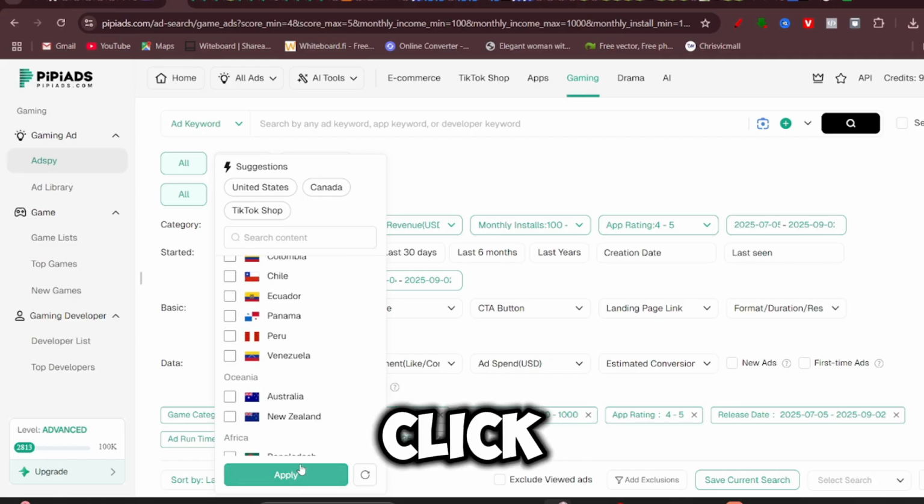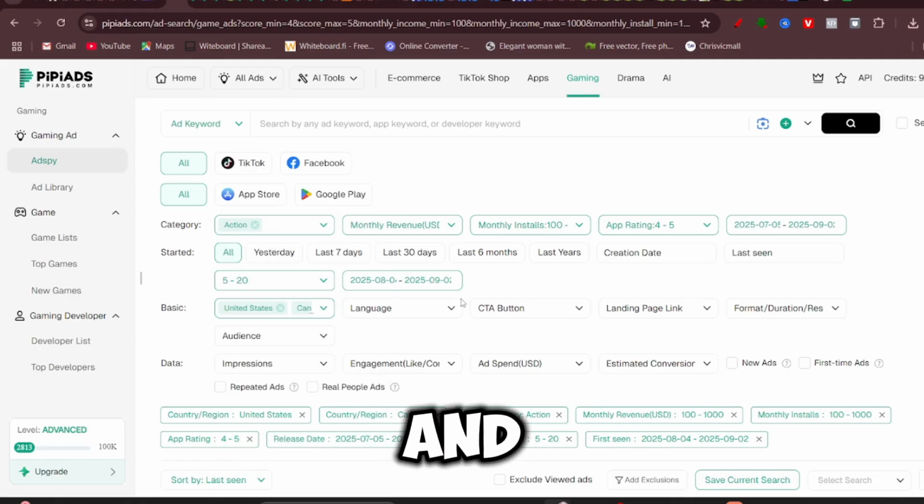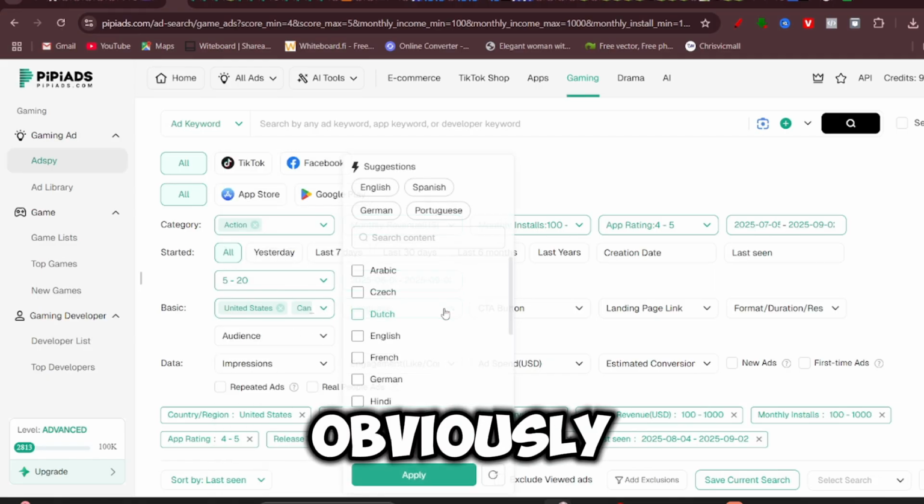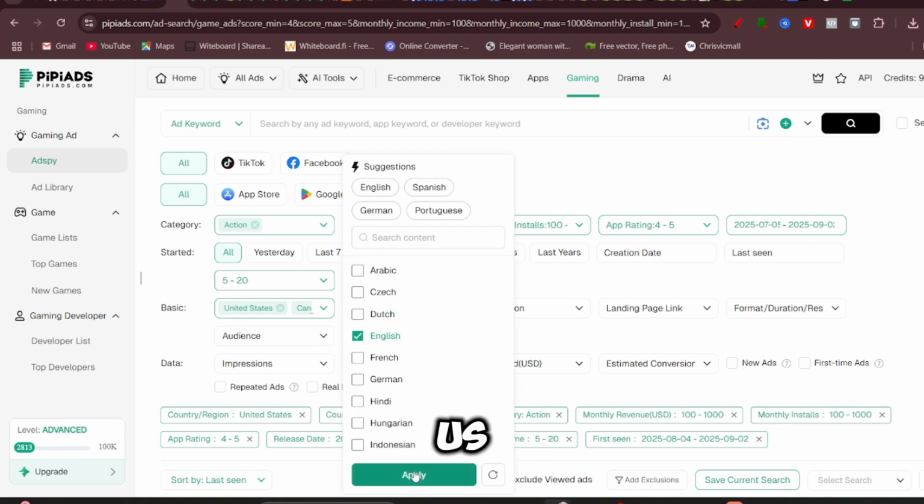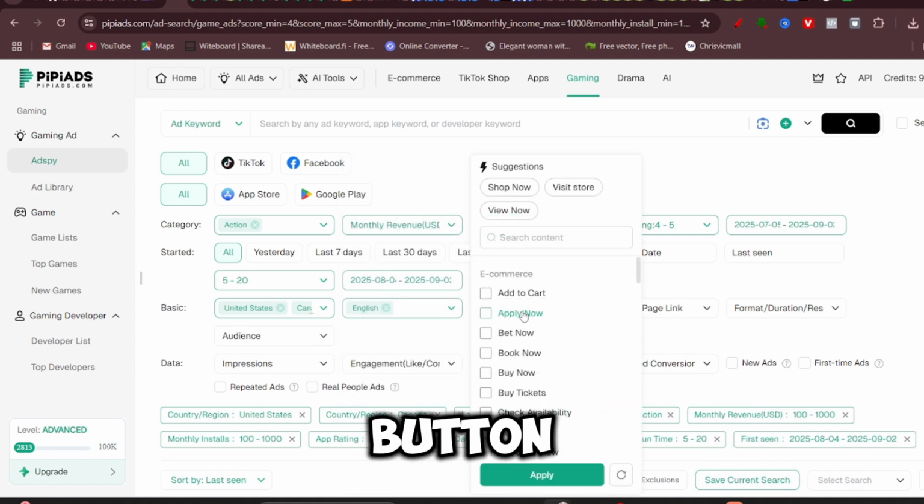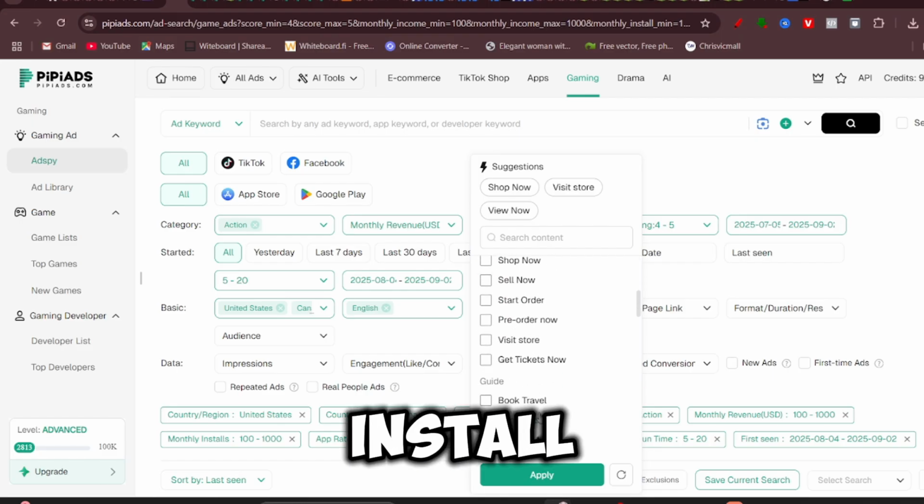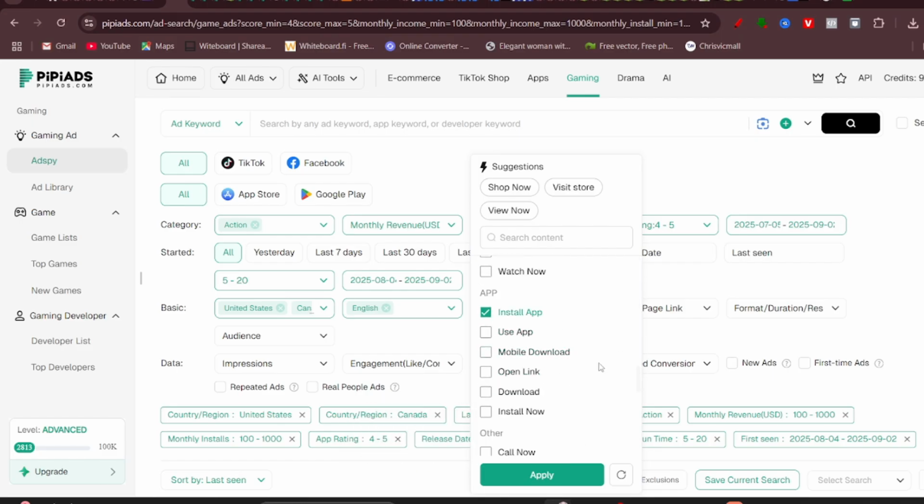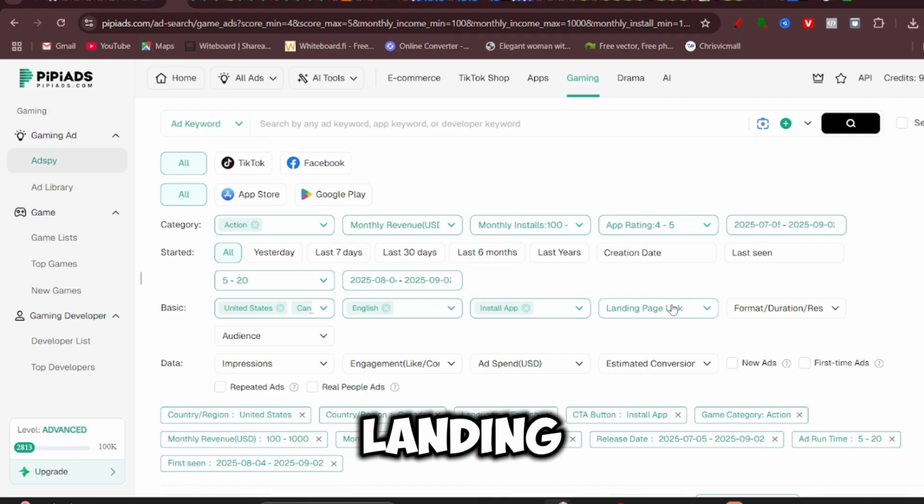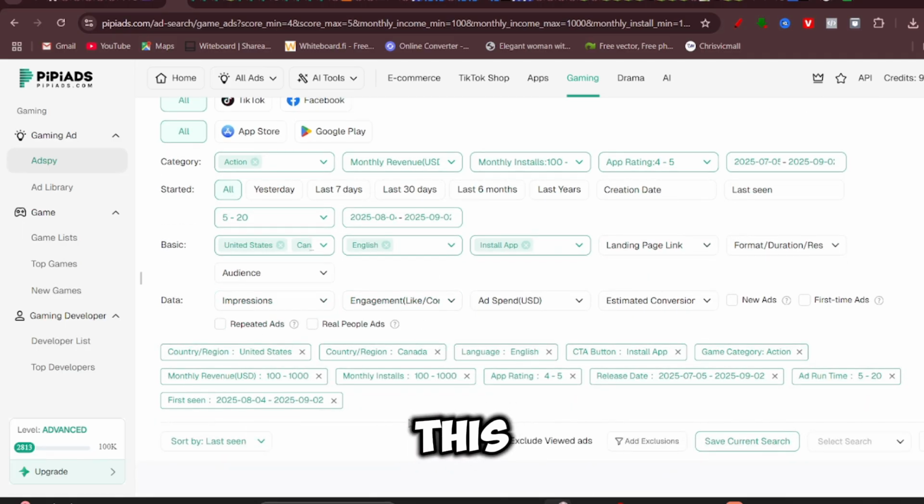I think that's fine for now. Click apply, right? And then we look for the language, obviously English. If we're picking Canada and US, apply. The CTA button, which is the call to action button, let's say we're doing install app here, apply. Landing page, leave all of that. Data impressions, leave all of this.